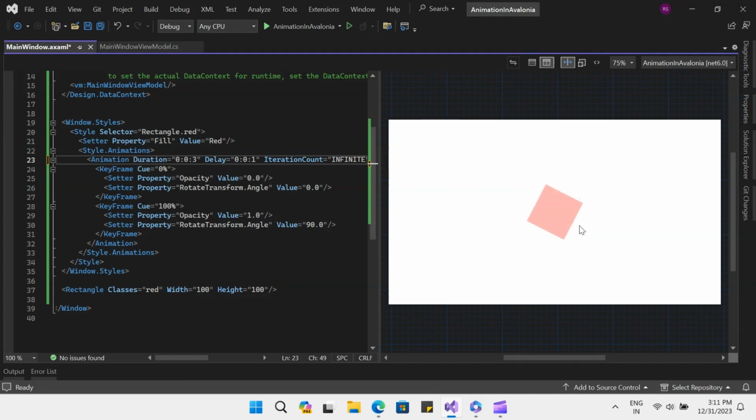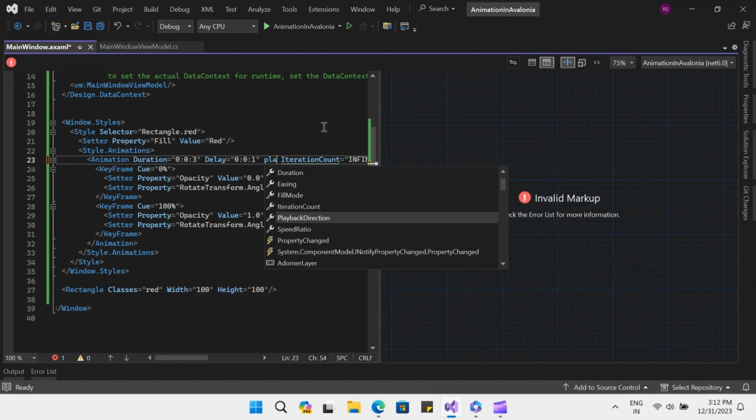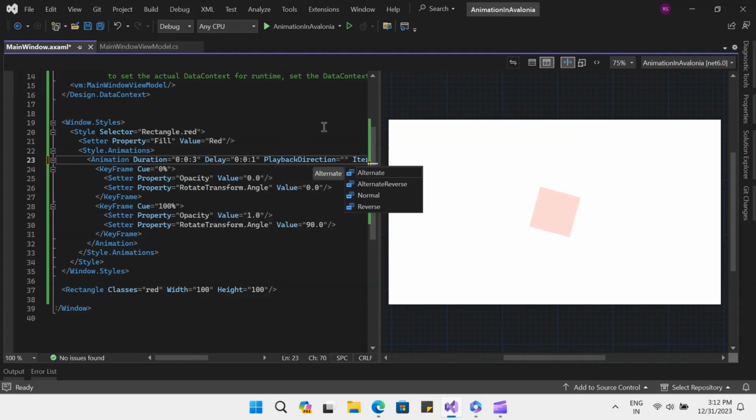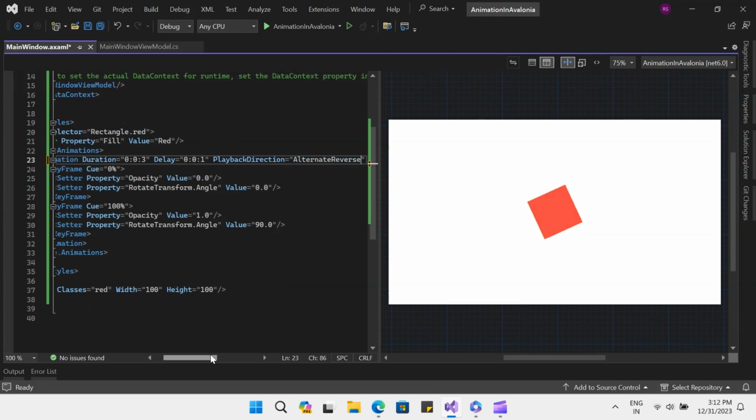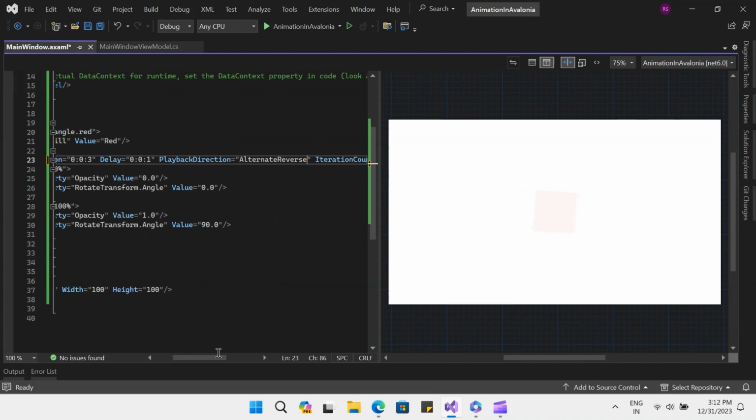So next we will take a look at another property in this animation, the playback direction. By default an animation plays forward, that is it follows the profile of an easing function from left to right. You can alter this behavior by setting the playback direction attribute on the animation element. Here we have set the playback direction to alternate reverse, which will alternately reverse the direction of the playback.